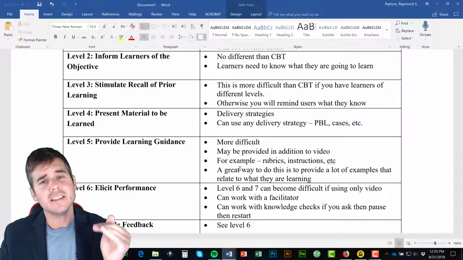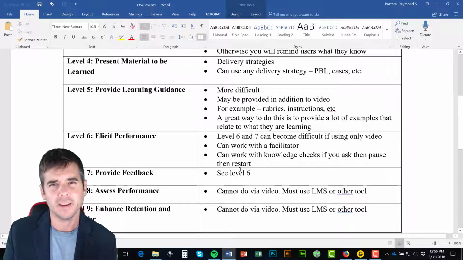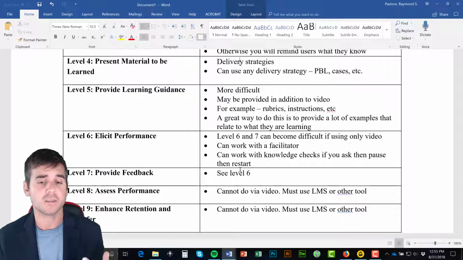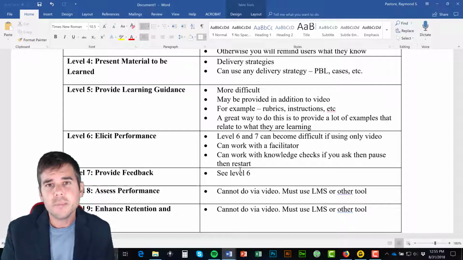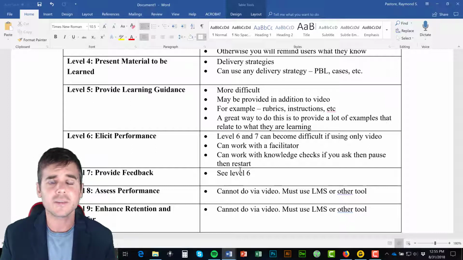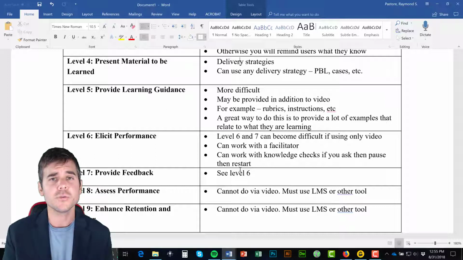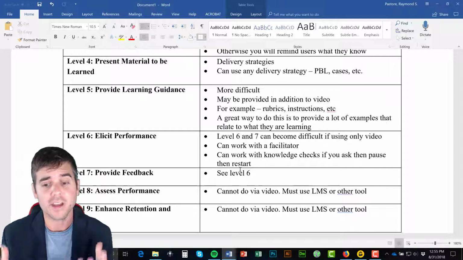It's when we start to get into levels 5 through 9 that things start to change quite a bit, and it becomes a little more challenging when you're using just video. Let's talk about that. Provide learning guidance. This can be a bit of a challenge if you're just using video, but if we're using mixed media, they can have instructions, rubrics, things like that already sent to them within the page where they're getting the video from, assuming we have that option.